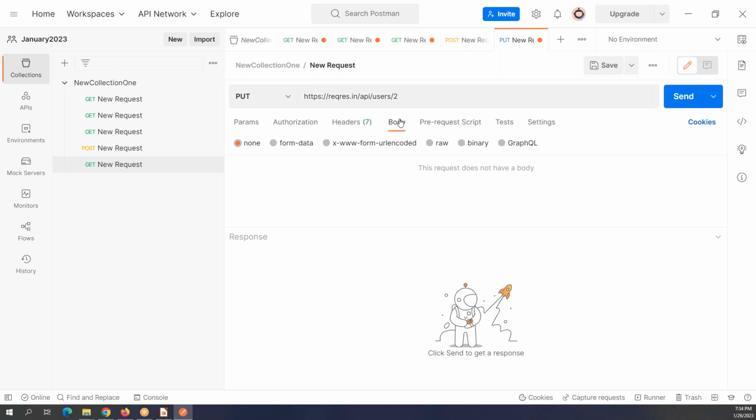So I am in the Body tab, the request body, and now it's selected none. What do I need to do next to put this information? Is it form data? Yes, that's right. Now see, it's raw, and then from this dropdown I have to select JSON. When you select JSON, you can send your information here.